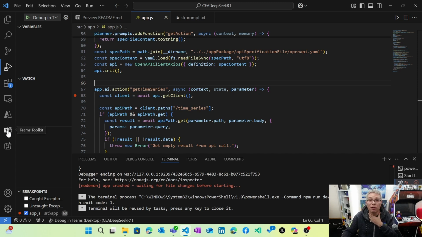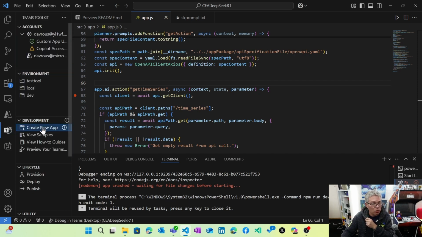So first you need to install two extensions. The first one is the VS Code Teams Toolkit. The second one is the AI Toolkit. You can find both of them on the marketplace or directly from VS Code. In Teams Toolkit, I'm going to create a new application.